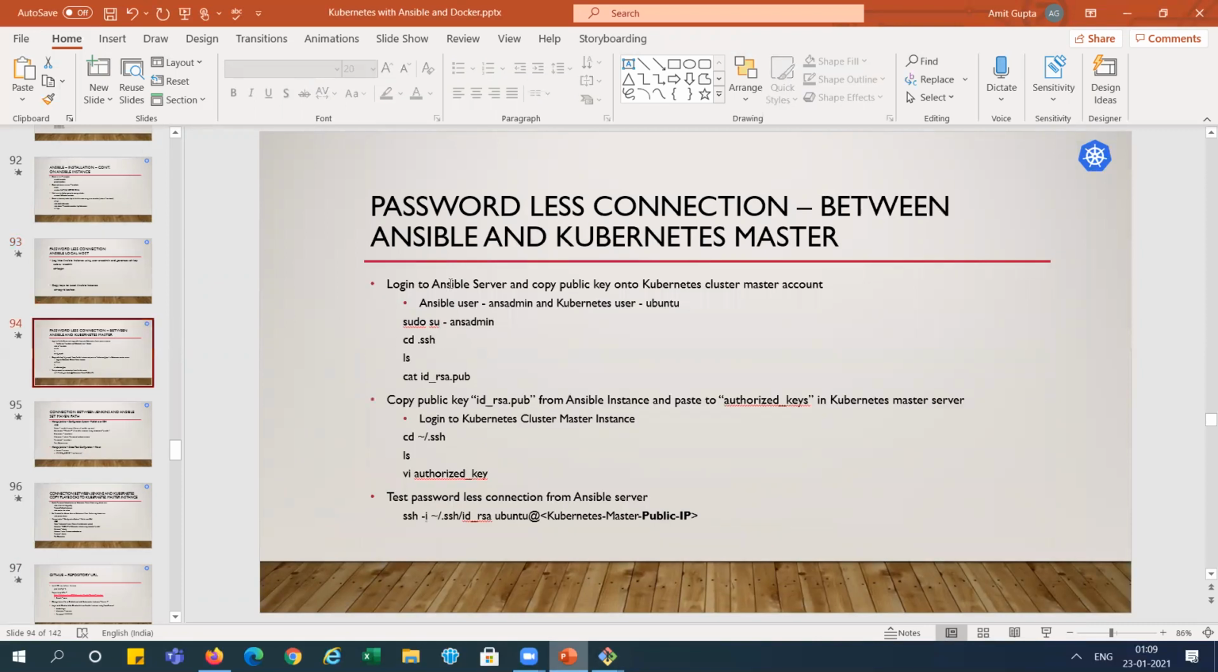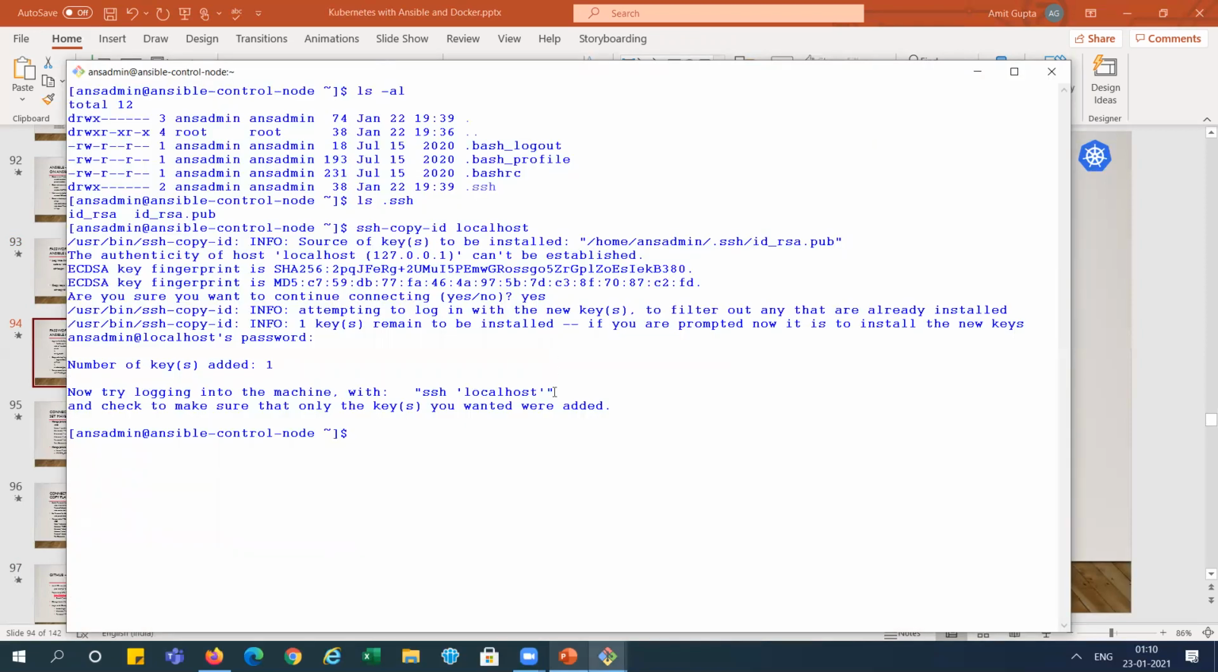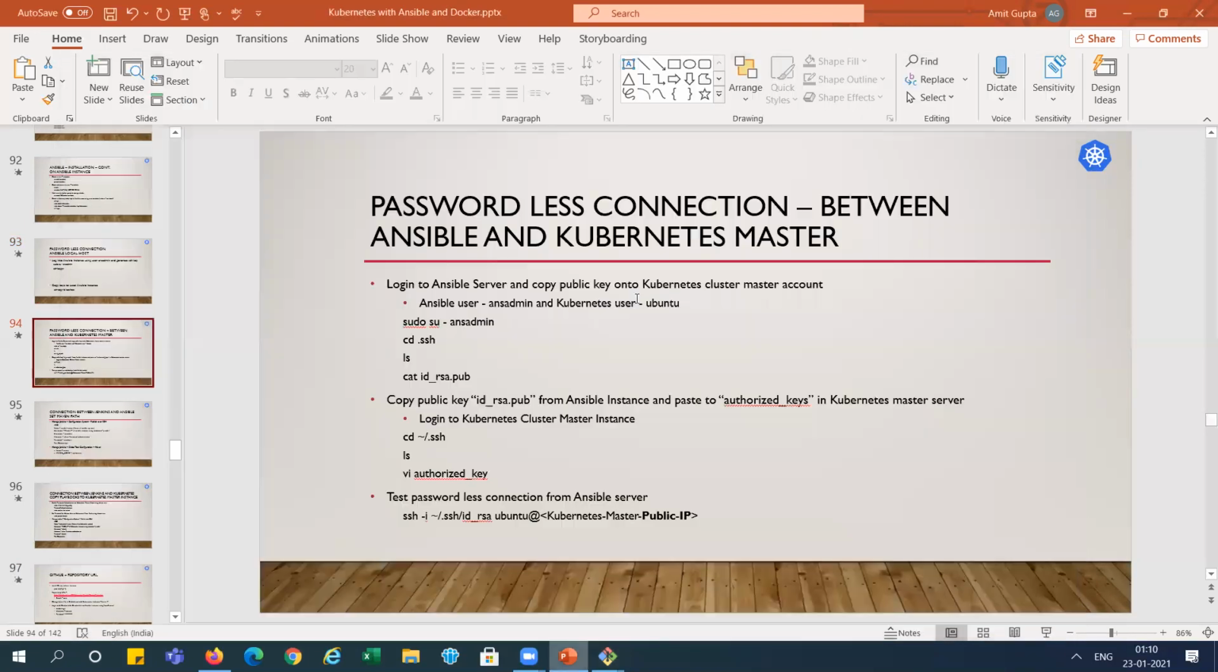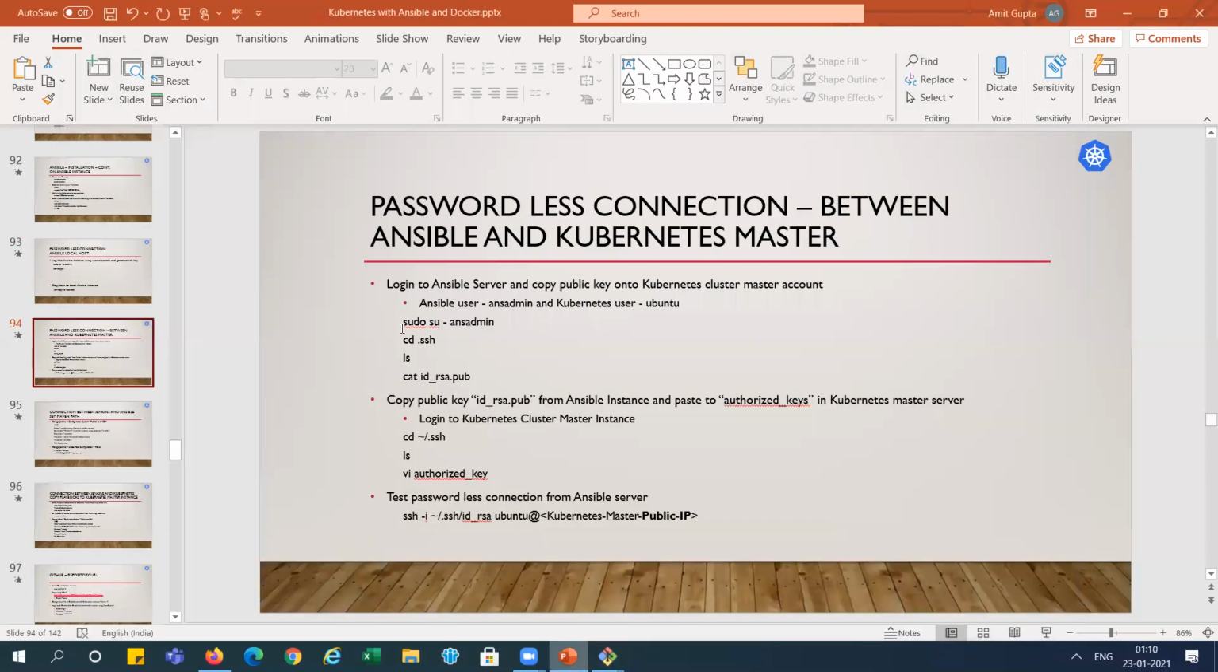Now the next step, we need to create the connection between Ansible and the Kubernetes master, right? For doing this, log in with the Ansible server and copy the public key to the Kubernetes cluster master account, right? So what we need to do is, the Ansible user is ansadmin and the Kubernetes user is ubuntu, right? So we are already logged in with ansadmin. You have done this. We can see here.